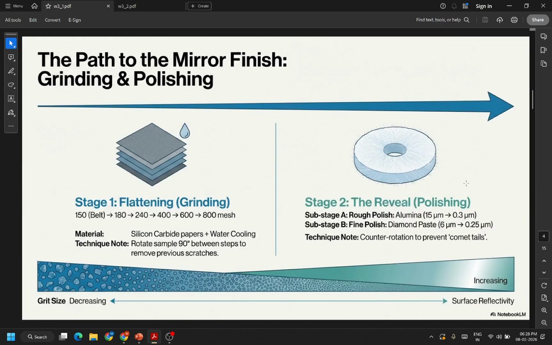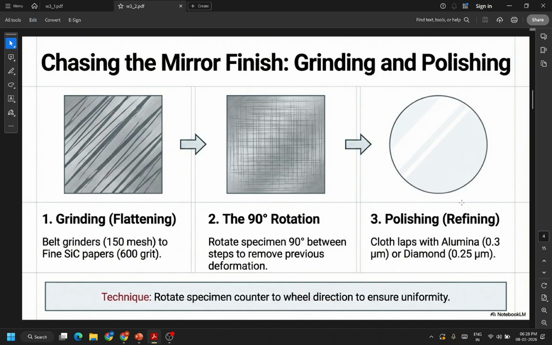After that you do polishing to make your surface even clearer, and that is done by two methods: rough polish, which is done by alumina, and then fine polish, which is done by diamond paste. You have to constantly rotate your specimen during polishing to prevent comet tails, which are very fine scratches.